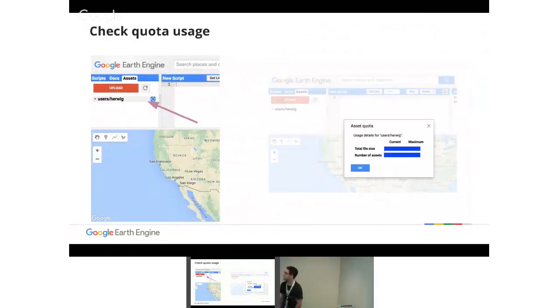So quota. If everyone with a laptop wants to go check your quota right now, it'll be interesting to see what happens. I suspect I know what will happen, but you go to the assets tab, and when you hover over your user or whatever your directory name is, you'll see this blue disk usage icon here. When you click on that, this will pop up, which probably isn't blued out like mine is, but I was ashamed of my usage. It'll show you the total number of files, total number of assets, and how those relate to the maximum quota you currently have.